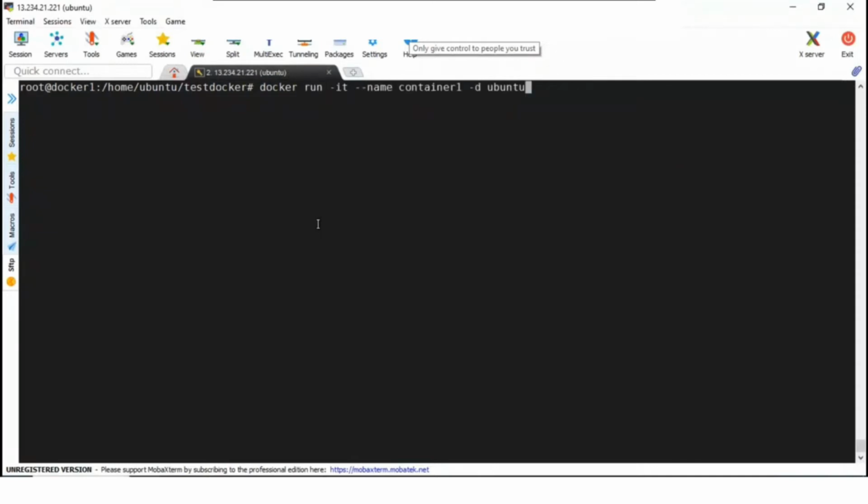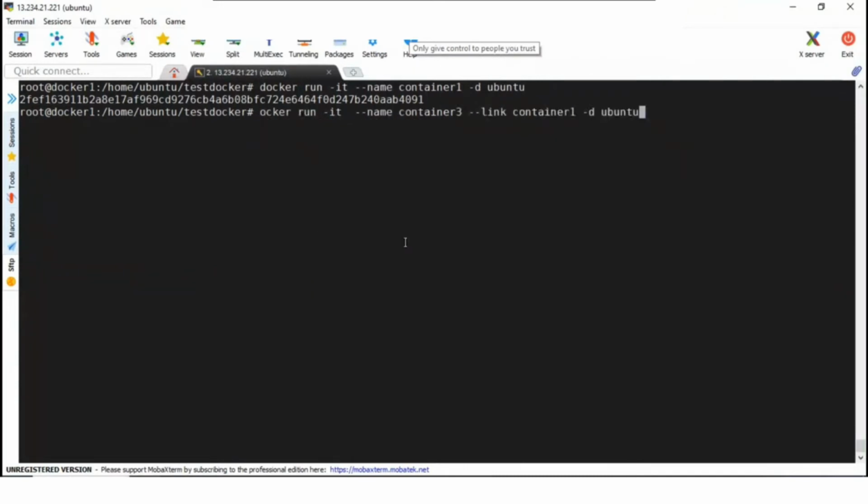So let us first create the container. I have prepared the command already. As you can see, container 1 has been created. Now let me copy paste the second command, where we will create container 3, but we will link it to container 1. So as you can see, this is the command using which we can link two containers.